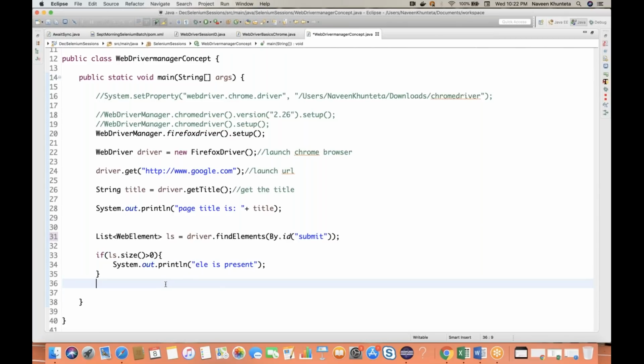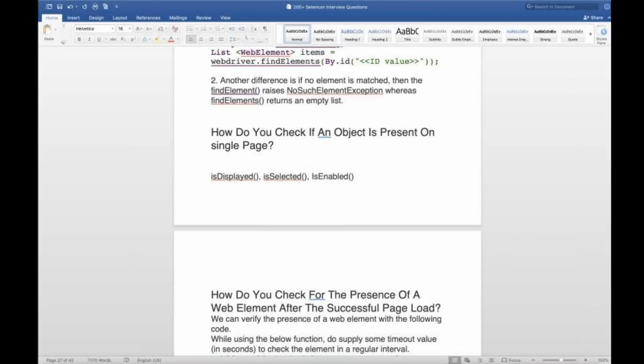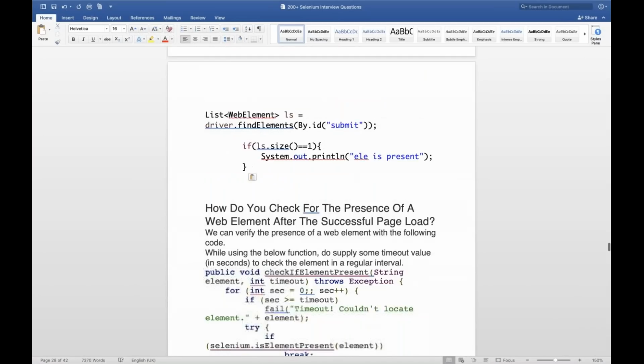Or if you are expecting only one element, you can simply say that size should always be 1, so equal to 1 also you can write it like this, right guys? So this code also I'll write for your reference so that you can refer to this particular page later. Like this also you can do it.